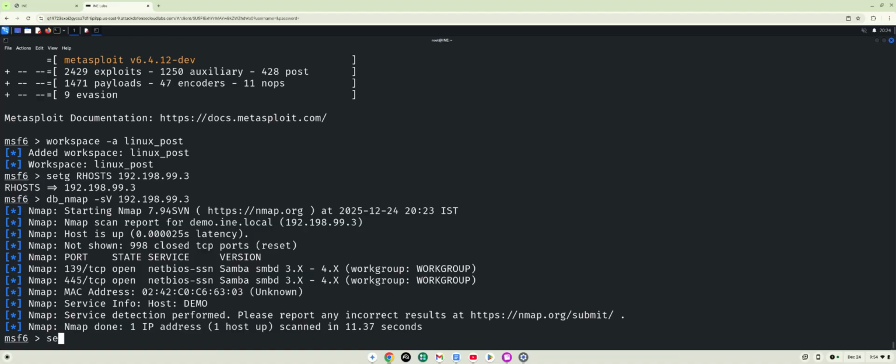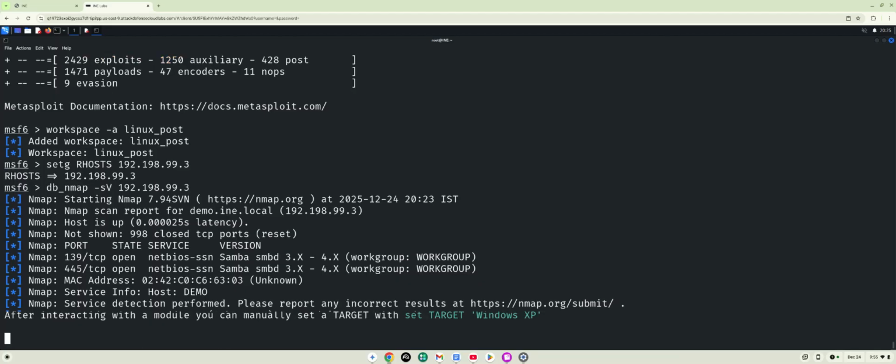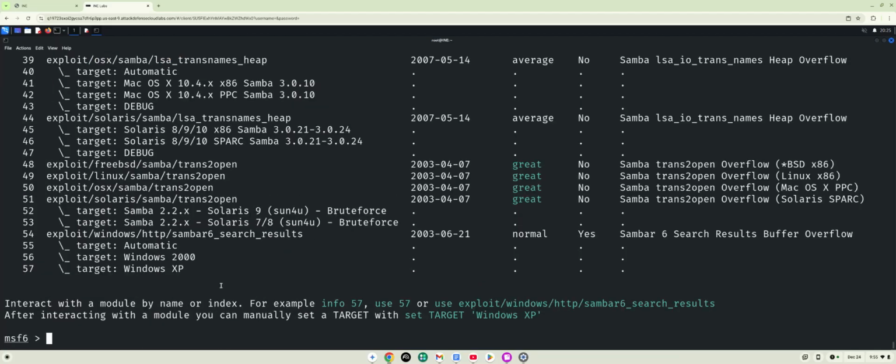All right, so I'm going to do a search. Let's see, we want to search type exploit, so I'm going to say exploit. And then the name, we want to find anything that has the name Samba in it, so we want to find all the Samba exploitation modules. All right, so there's quite a few.